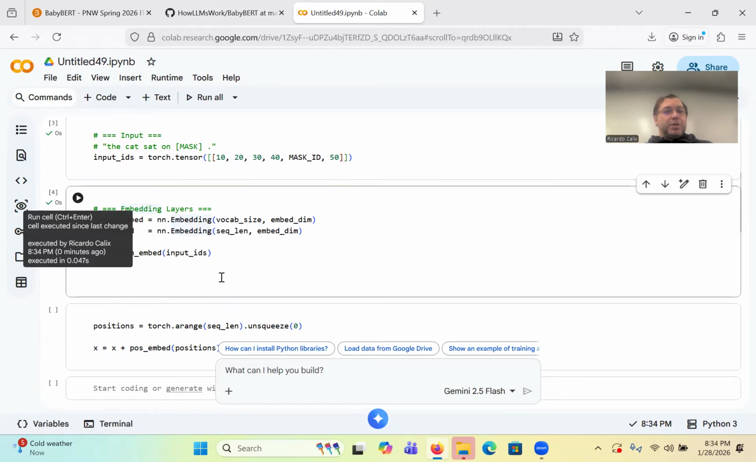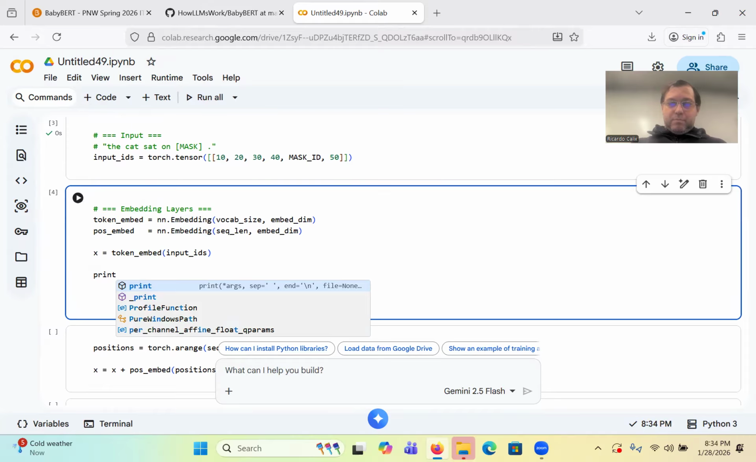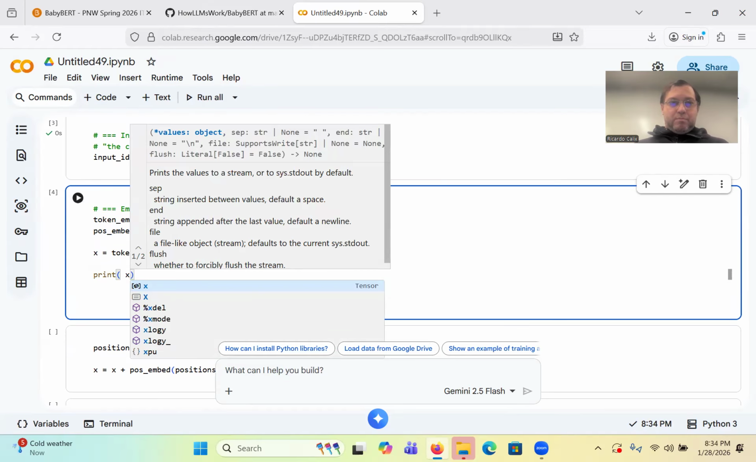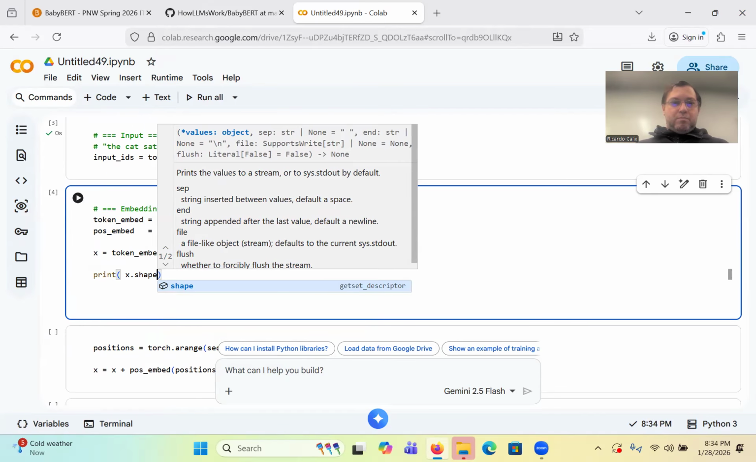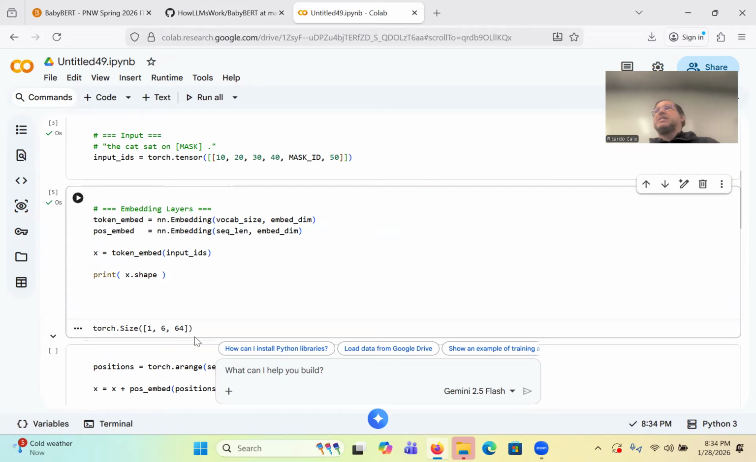Now we can print out the shape of it. And it's 1, 6, 64. Do you guys understand? It was 1, 6 before, right? Because it was just a sentence of IDs, but now it is 1, 6, 64. Every one of the 6 words is now a vector of size 64. It's been embedded. And this is very similar to the baby GPT from 520. So that's the same idea.